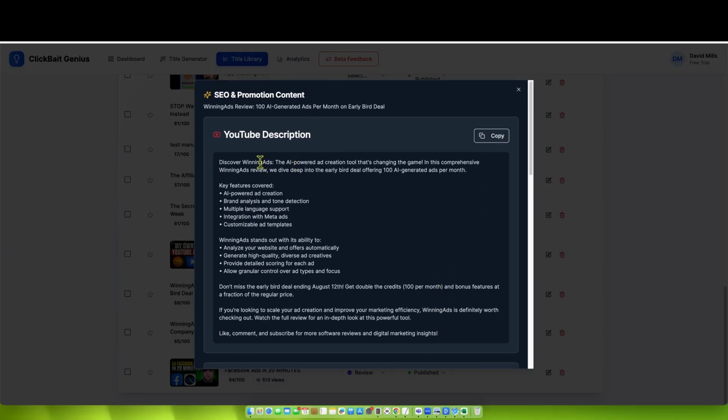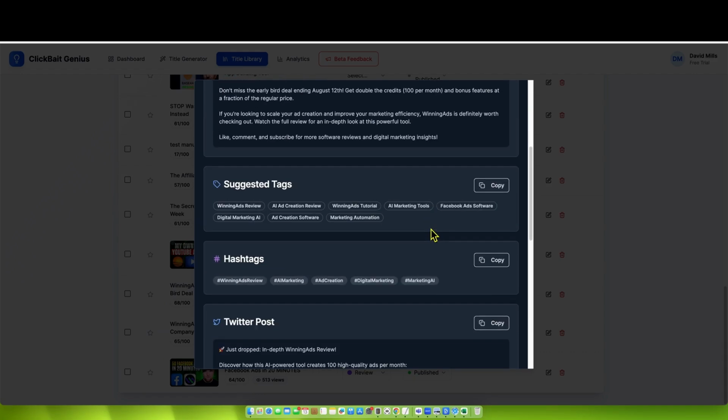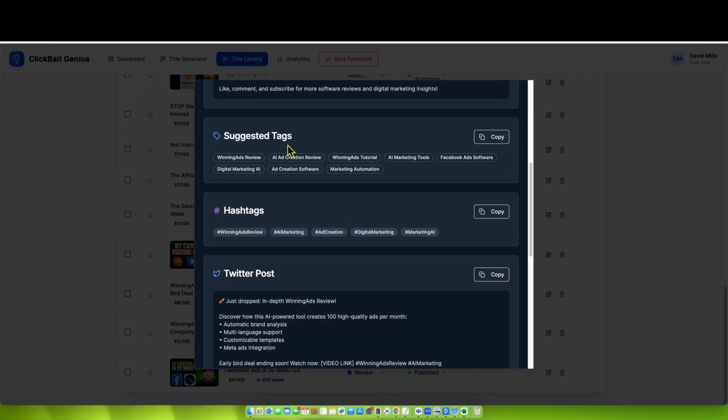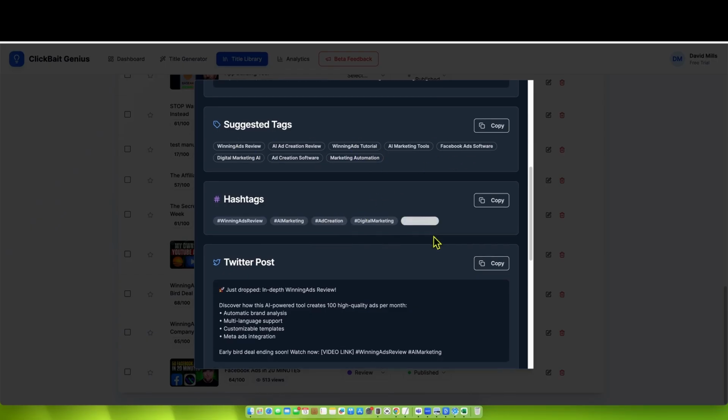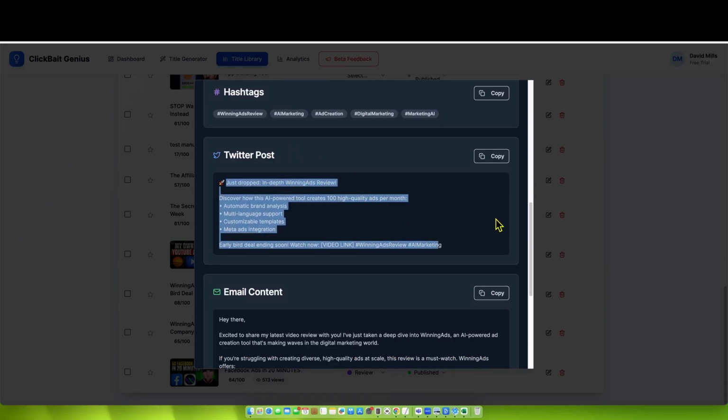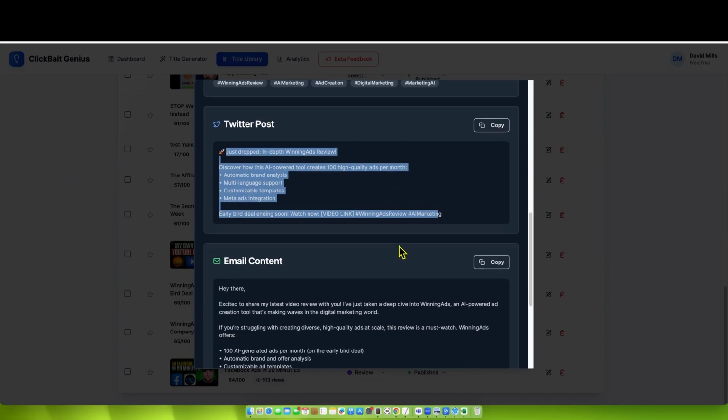And so you have this description that's going to be SEO optimized. It's going to have winning ads review in the first sentence. It's going to be very SEO optimized. You can copy this and use it. You're also going to have your suggested tags. It's going to have winning ads tutorial, winning ads review. So really good. Suggested tags, you've got your hashtags, you've got a Twitter post that's going to be boom. I just put Twitter in here because this is kind of my workflow, but of course we can add more stuff in here, Instagram, things like that.